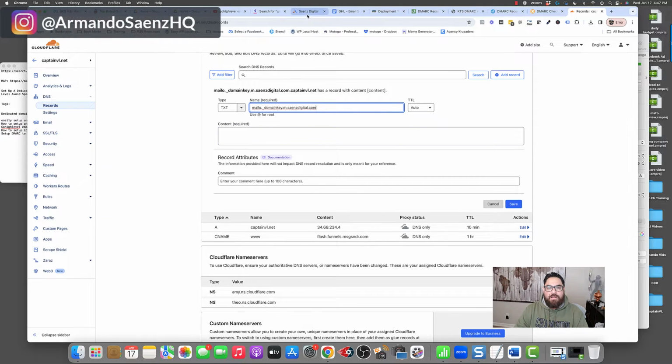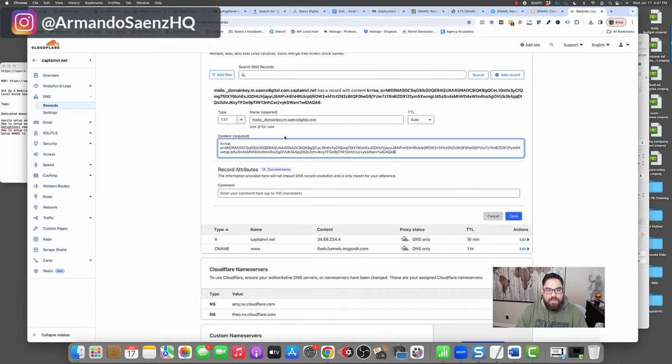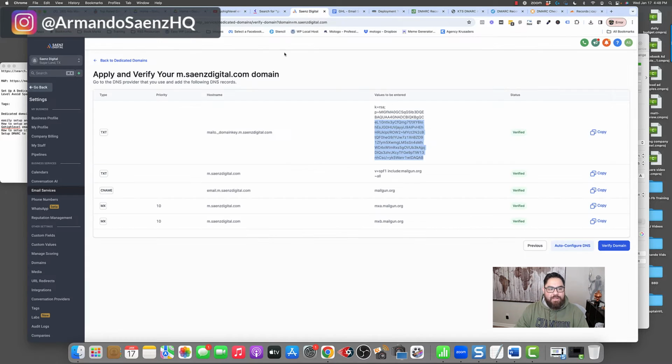Then I go back to HighLevel and choose the values that need to be entered. I can either copy the values from here or straight from here. Go back to my domain and paste those values in there. Once I do this, I can click save and create that record. And then we're going to repeat this entire step for all the other values that need to be added.